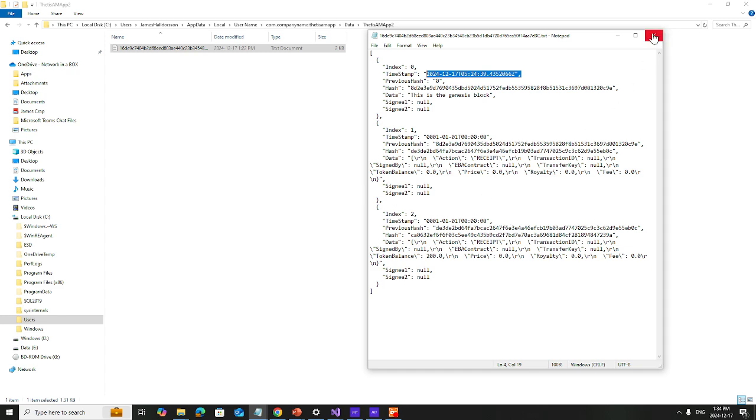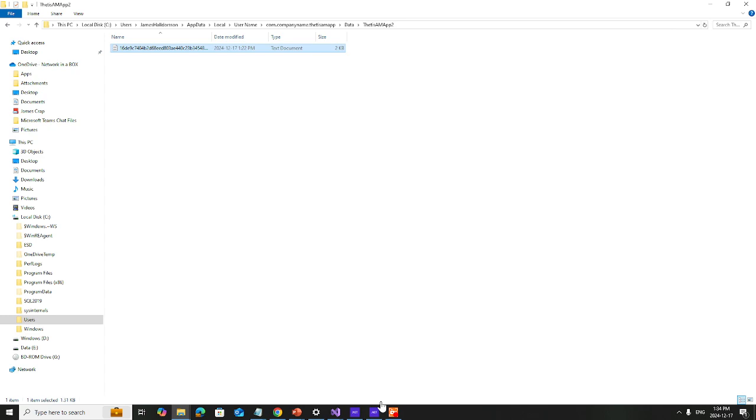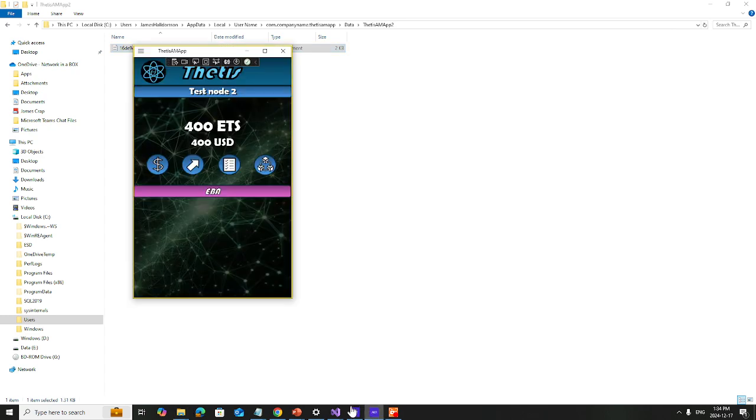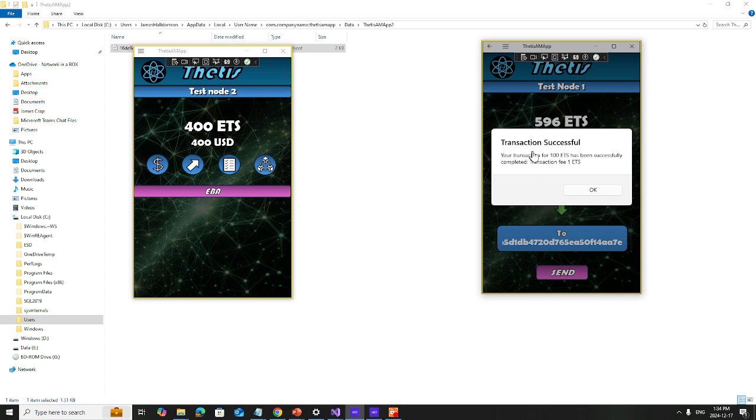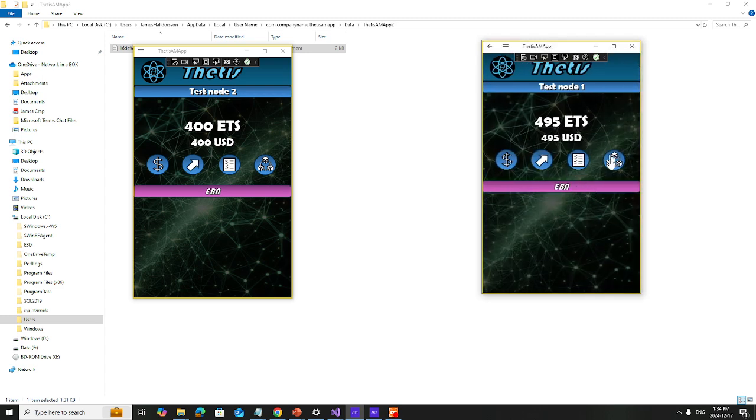But yeah, we're showing this off to get the address of this guy over there. So we can say here, paste that in there, and we can say send. And this will say your transaction for 100 ETS has been successfully completed. Transaction fee of 1 ETS. Okay. So it reloads itself and it says, oh, you've sent this much. Over here we don't see anything yet.